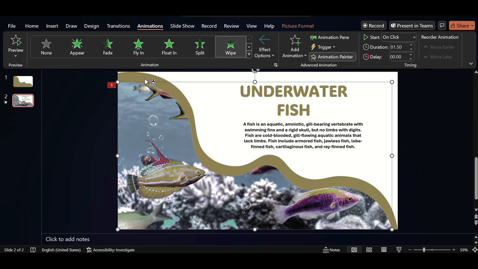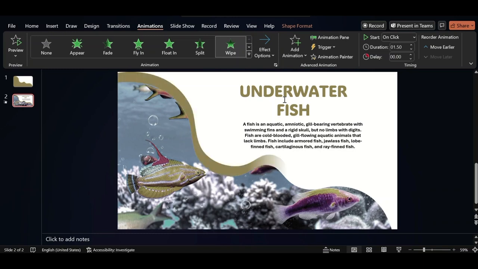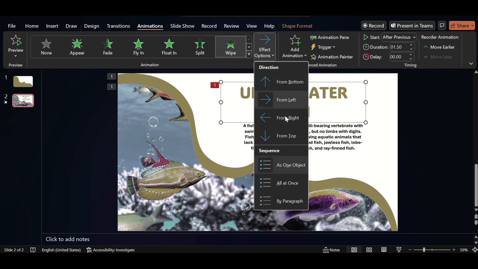Apply on this shape. Go to Effect option. Select from left. Select Start after Previous. Again click on Animation Painter and apply on both text boxes and change the direction also.